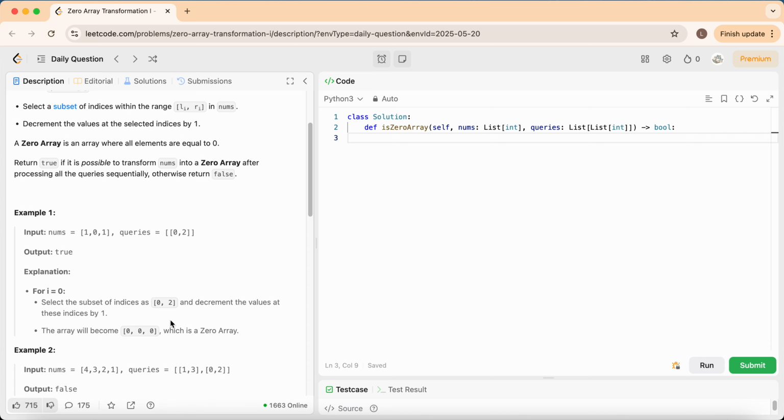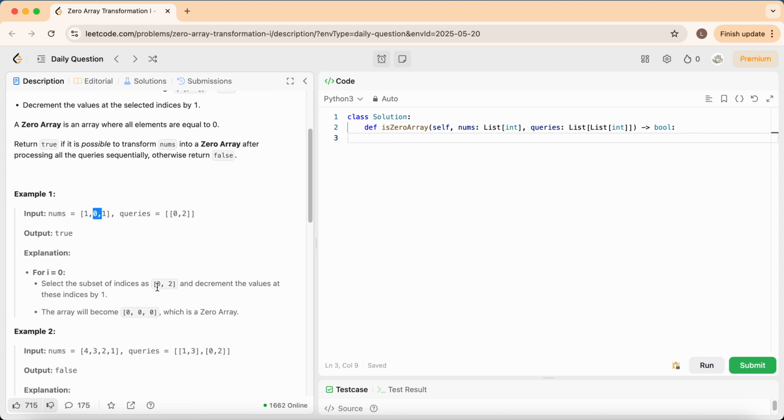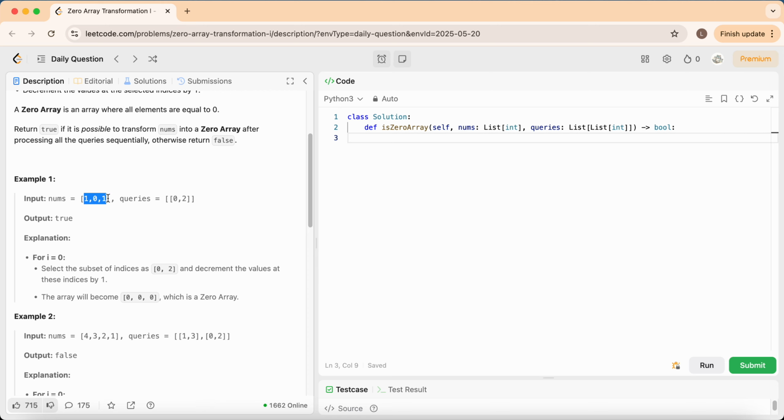So I think we just give an example: you can select a subset of indices to decrease by 1. If it's 0, you can just ignore it and say that it's already 0. You don't have to decrease anything. So in one iteration, you can make this 0, 0, 0.